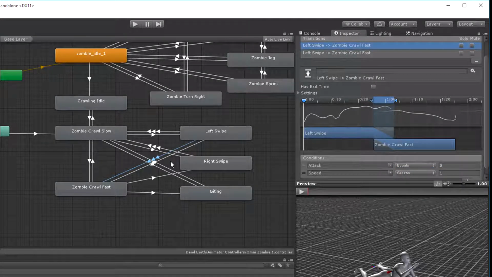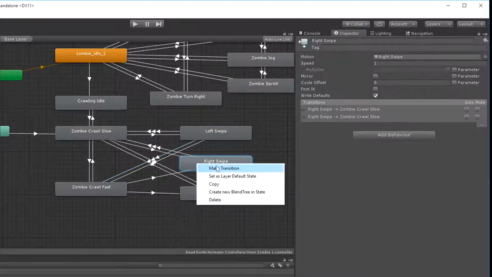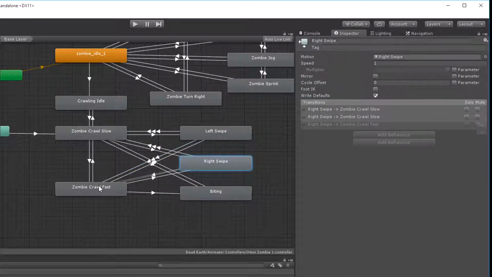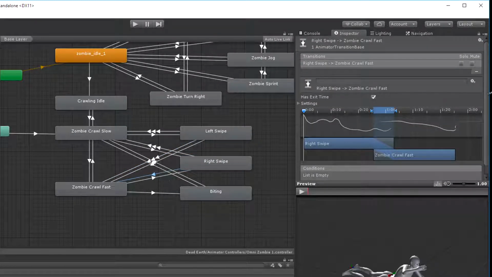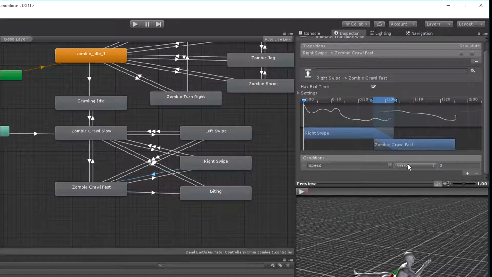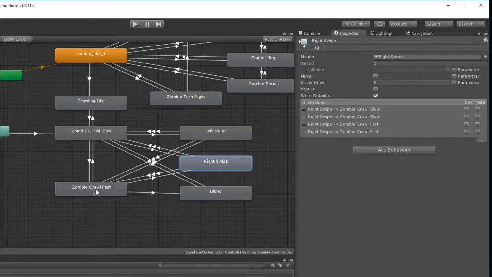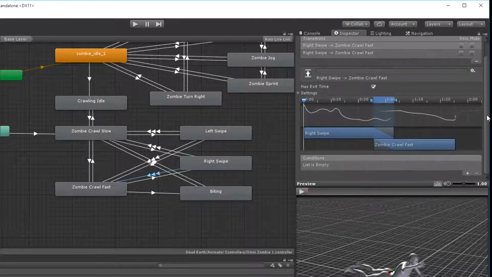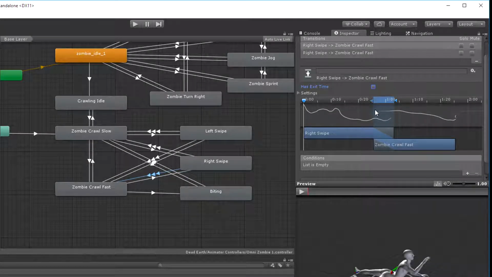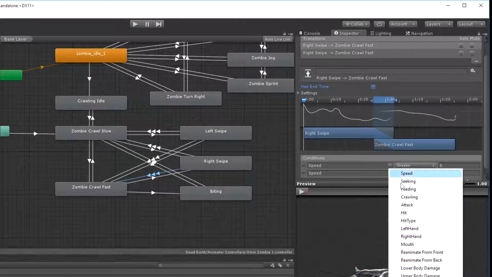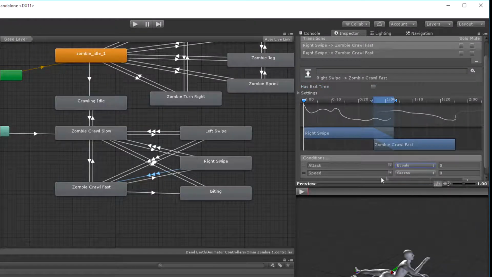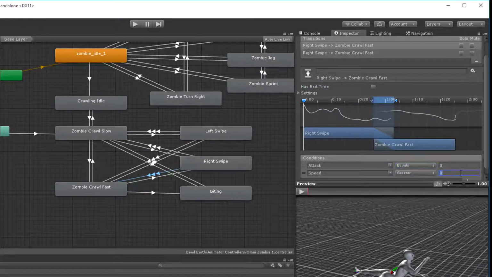Okay, we're getting there slowly but surely. Okay, now we do the transition from right swipe back to the zombie fast crawl. Once again, has exit time is ticked and speed is greater than 1. And of course the second transition from right swipe back into the zombie fast crawl is when the attack is interrupted for whatever reason. So just as with the other transitions of a similar type, we turn off has exit time. We have two conditions: when attack equals 0 and when speed is greater than 1.